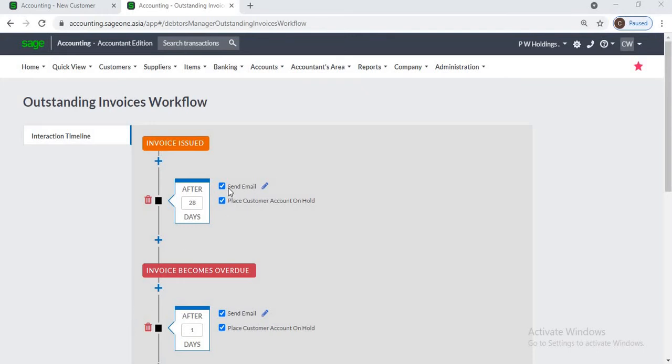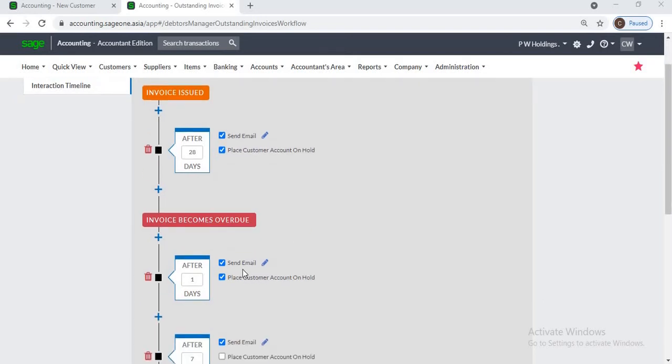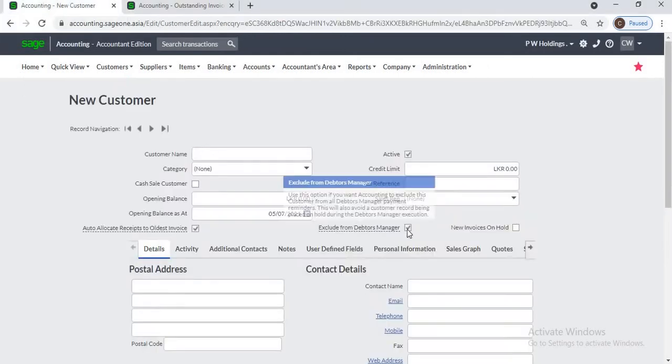If you tick Send Outstanding Invoice Reminders, Place Customer Account on Hold, Send Overdue Invoice Reminders, and here if you untick Exclude from Debtors Manager, your customers will receive outstanding invoice reminders. If you want to exclude sending reminders to your customers, you can tick this option. New invoices on hold: if you tick this option, your users cannot invoice this customer.